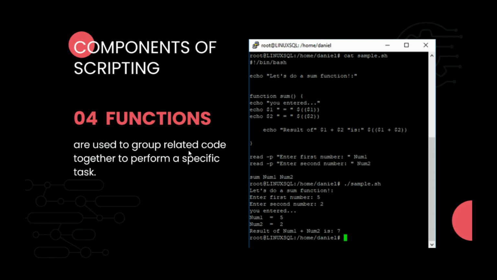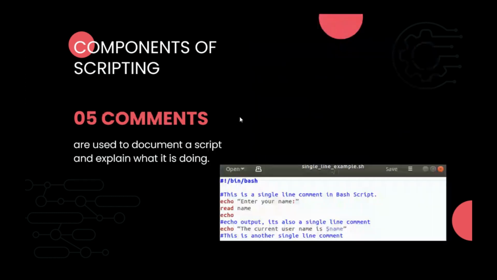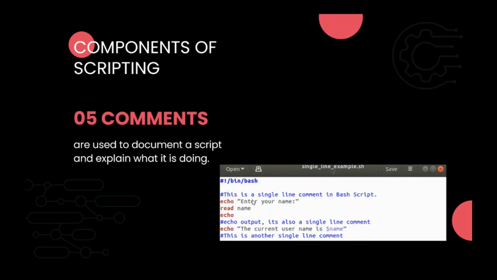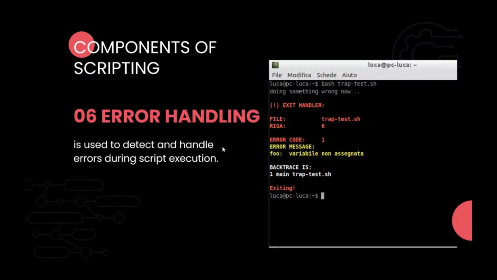4. Functions are used to group related code together to perform a specific task. So each of these has a sample in the table here. Each of them has a specific task, right? Okay, 5. Comments are used to document a script and explain what it is doing. So these codes here are the comments and what they do. 6. Error handling is used to detect and handle errors during script execution. So here you can see the errors, right?